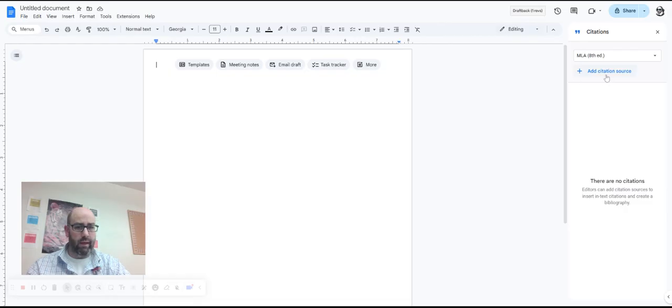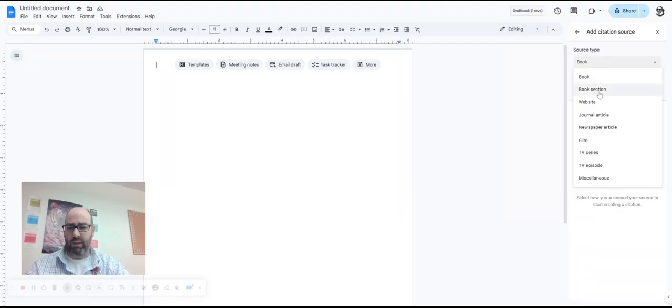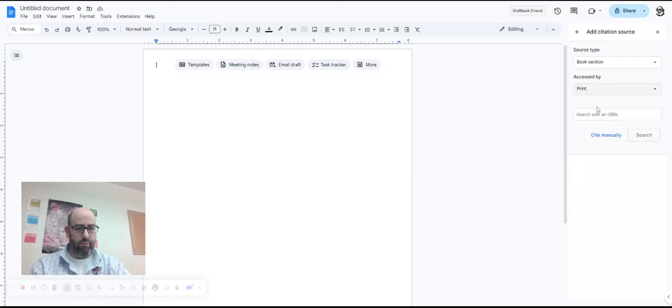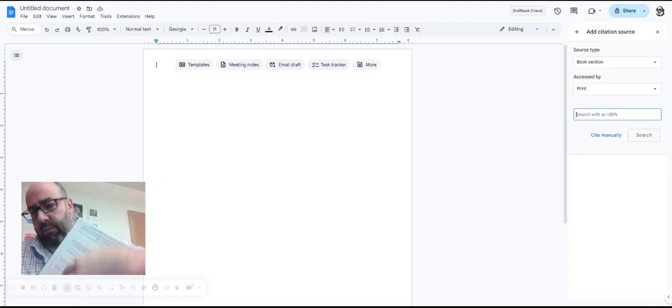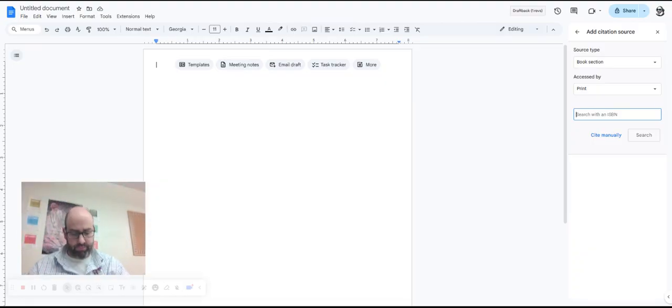When we click in here, we are accessing a book, but we want to select a book section. Each time you're going to be quoting from a different essay in here, you want to do a new book section. And we are accessing it in print. We can search with the ISBN for this one, and the ISBN is on the back above the barcode.